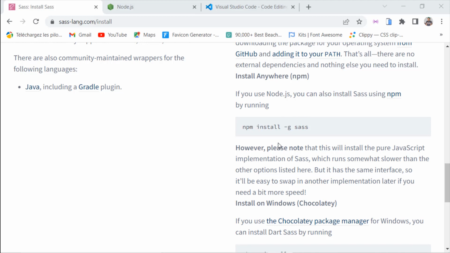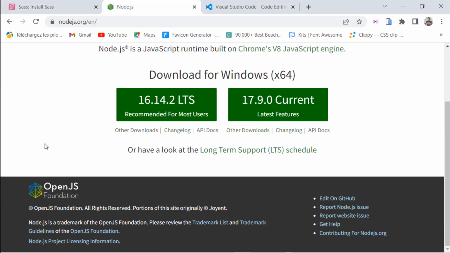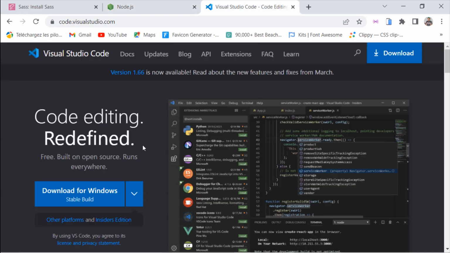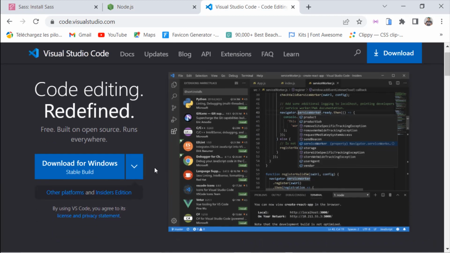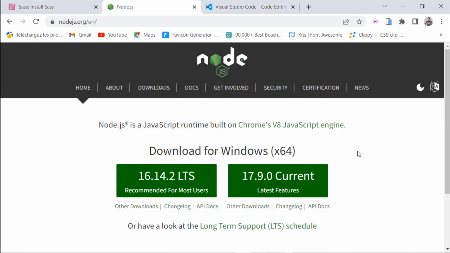What we're going to do is install Node.js. This is the first program we need to have installed on our computer. In our case, we're going to use VS Code, but you can use whatever text editor you prefer. This software is mandatory for what we're going to do, so it's very important to have it installed on our computer.